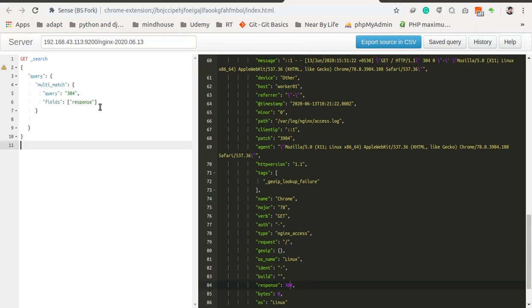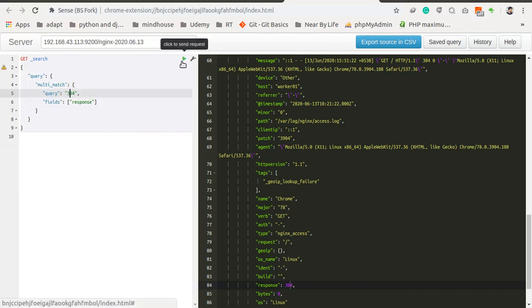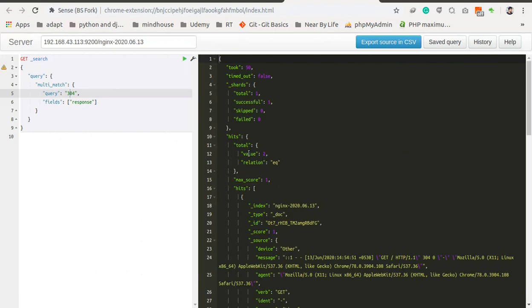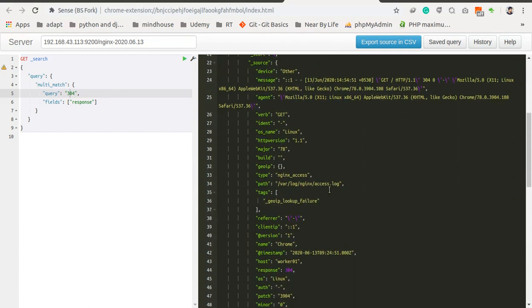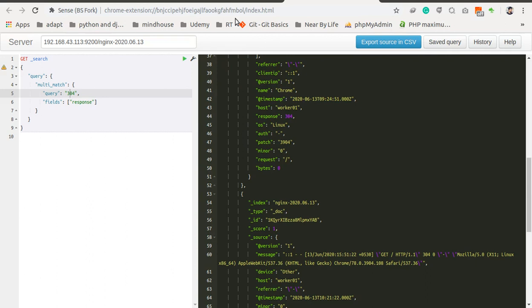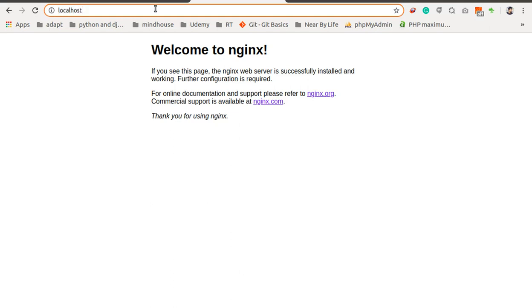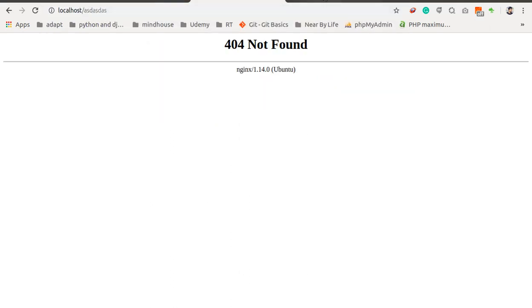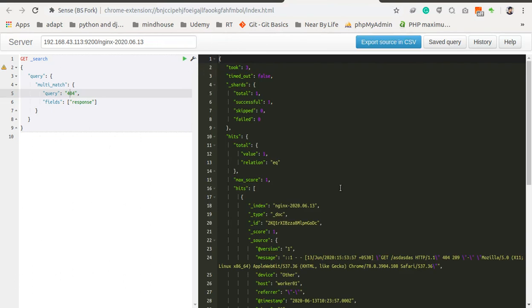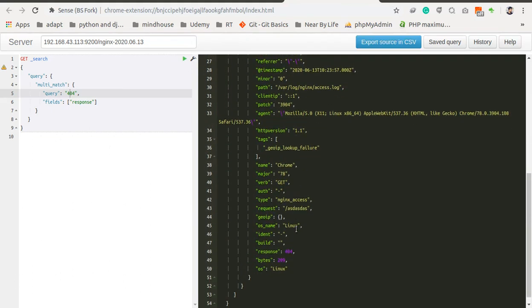You can see the response status is 304. So if you want to check all the requests with the response 304, you can search here. Yes, there are a total of 2. And if you want to check how many requests are with status 404, you can see there is no page with 404, and you can see a page comes up.